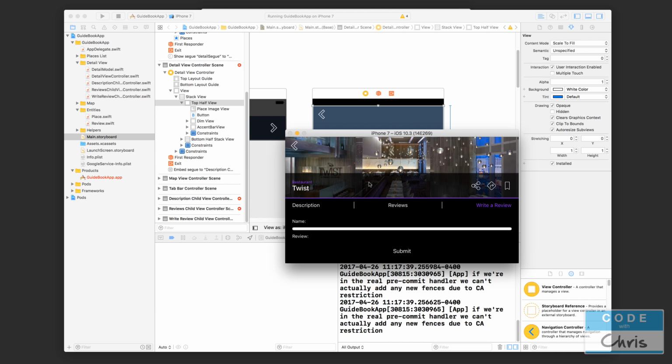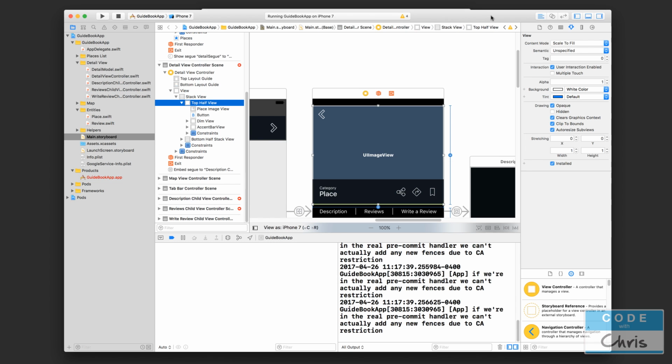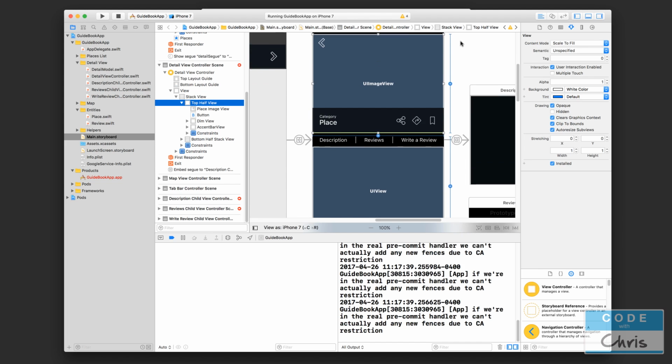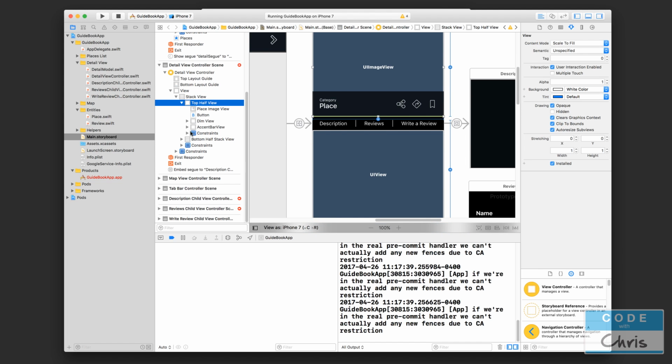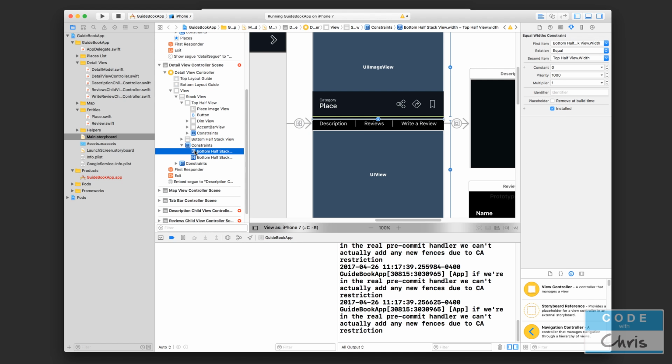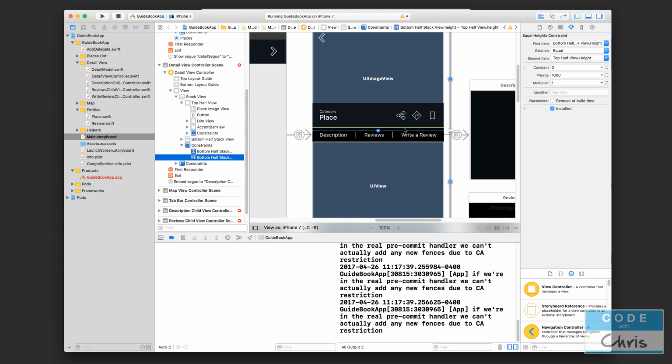Okay, so now let's go back into our storyboard and do some cool stuff with the constraints. Let's take a look at which constraint we have to modify here. This one, bottom half equals the top half for the width. Nope, that's not the one we want. We want the height one. So this one is bottom half height is equal to the top half height. And by making them equal, they will be 50-50, right?